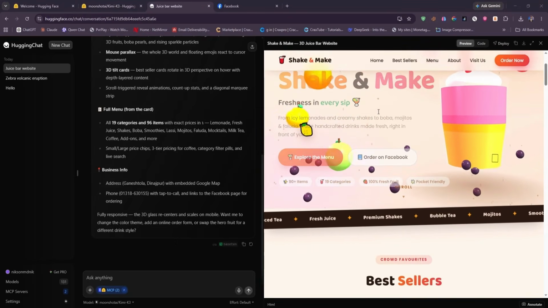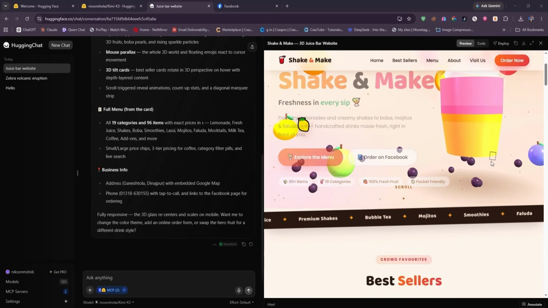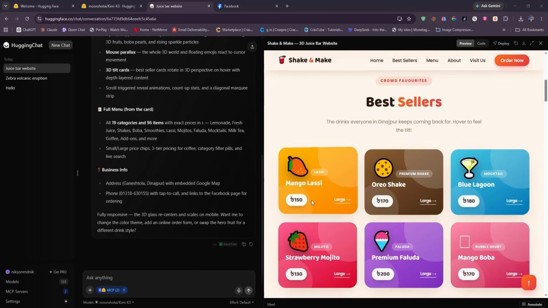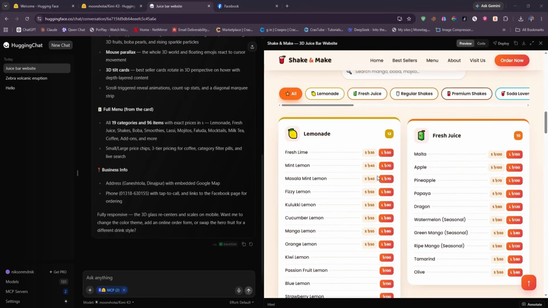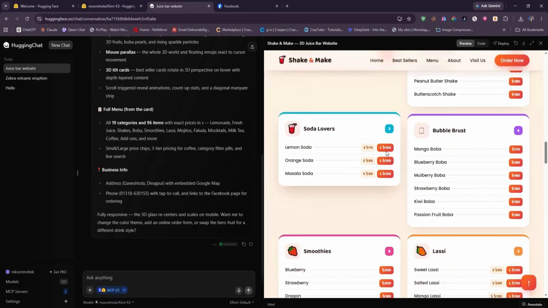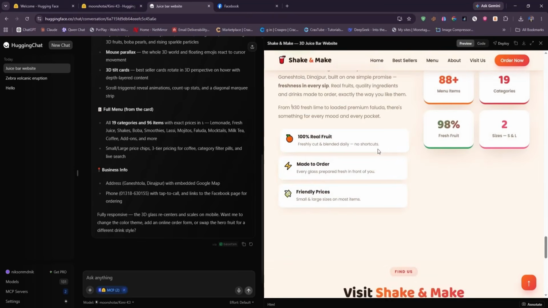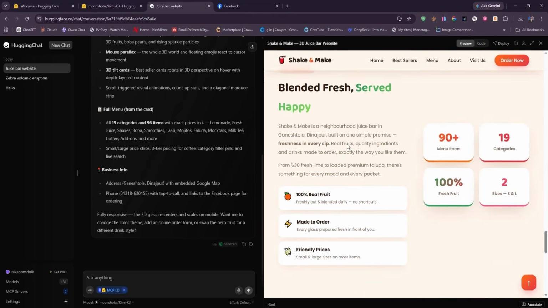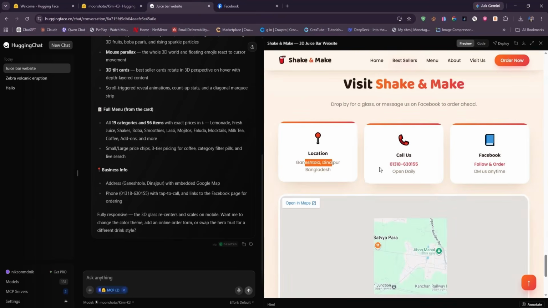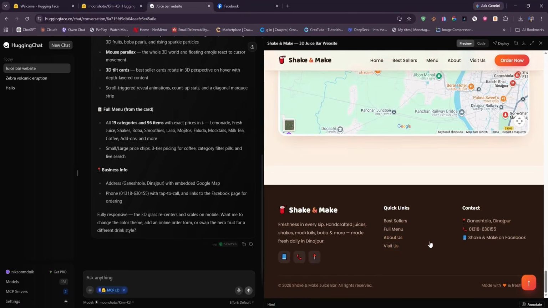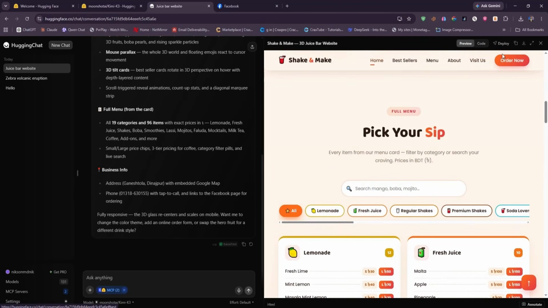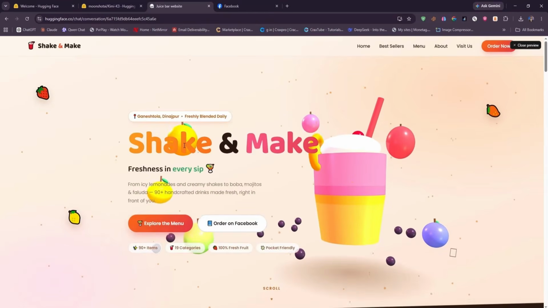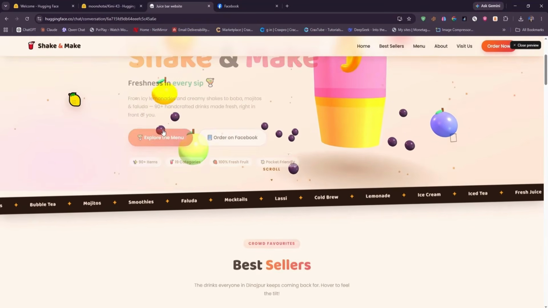Okay, here you can see we got our 3D website. You can click on full screen, or you can go for preview, and also you can deploy the live link as well. And here you can see every detail it captured for this website. Okay, so the location, the phone number, the Facebook page, and every link are working perfectly here. Okay, in full screen, my God.